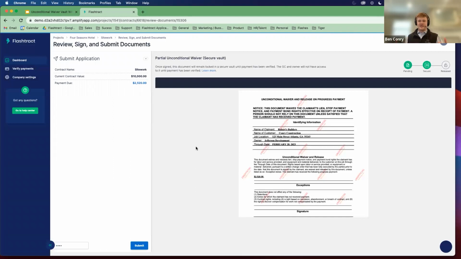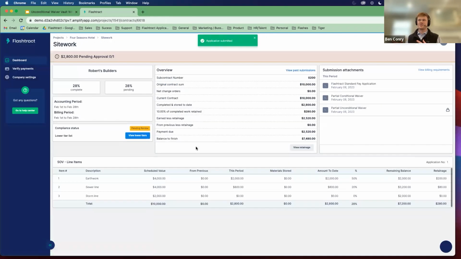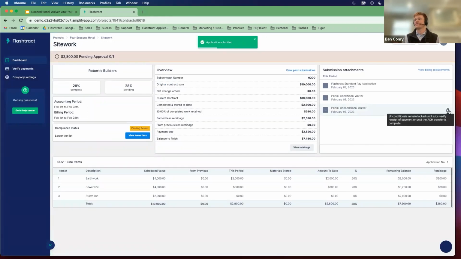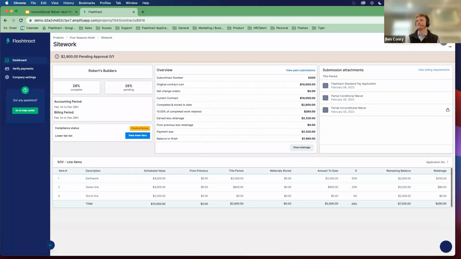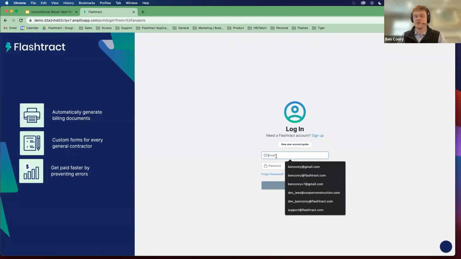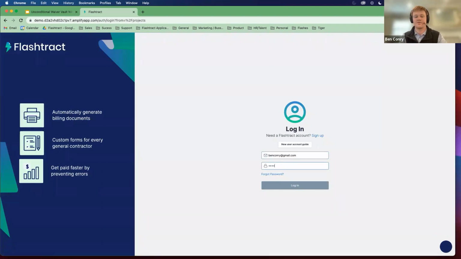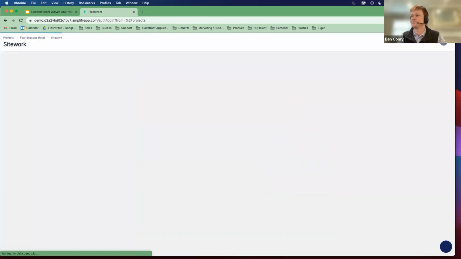So now that they have successfully submitted their invoice through Flashtract, what you'll notice on their side screen is the partial unconditional waiver is still locked. If they hover over it, you can see we're providing additional information that this is going to remain locked until the general contractor has paid you or you have verified receipt of payment. The watermark is still placed on this unofficial copy, and the official copy of the document is being held in our secure vault. So I'm going to log out and log back in as the general contractor to take you through your process for retrieving an official copy.